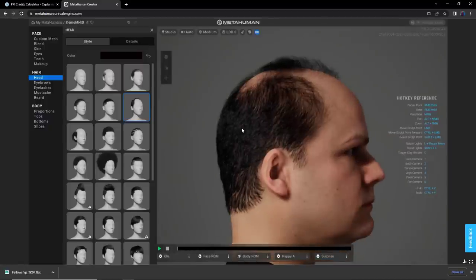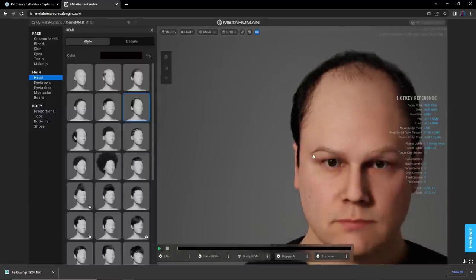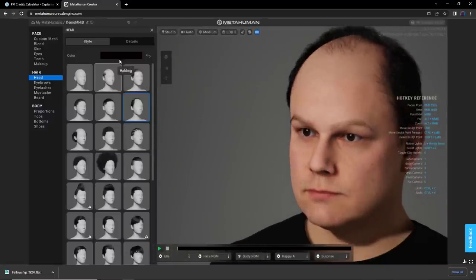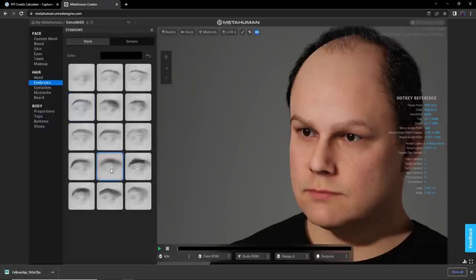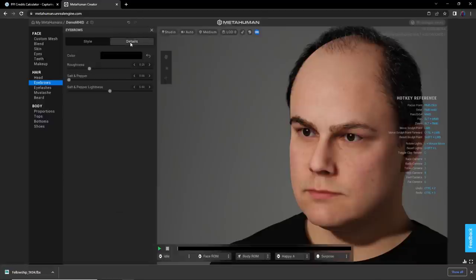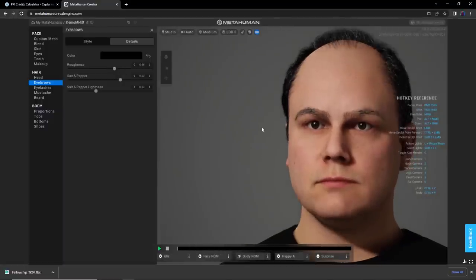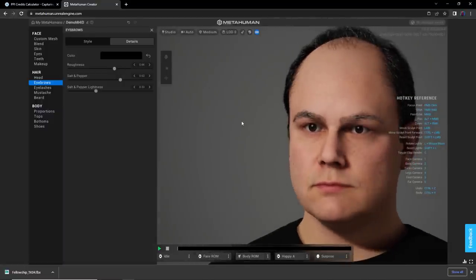Let's see here. Looking around, is there anything else? Since we're here, I'm just going to go ahead and also add some salt and pepper to my hair and maybe darken up that gray a little bit. There we are. And there we go. Another thing that we can look at is adjusting the eyebrows. And I think I'll go with this. And again, add some salt and pepper to the eyebrows. Increase the roughness a little bit. Okay. So there we go. It kind of looks like a younger version of me.